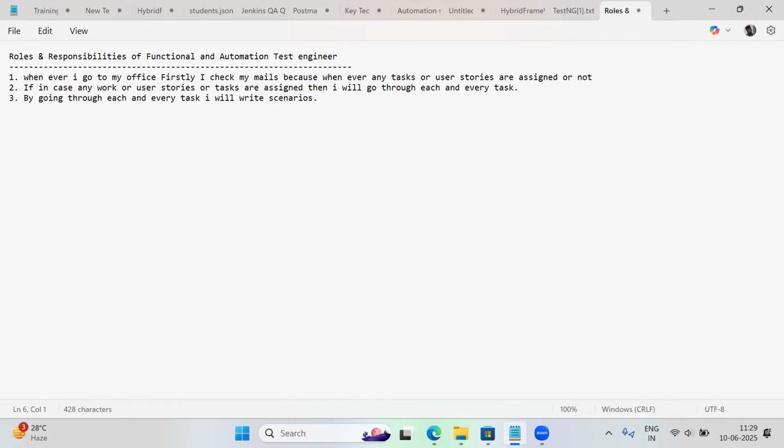Once we have written the scenarios, what will happen? Then we'll conduct a brainstorm meeting. That's the fourth point. By going through each and every task, I will write scenarios.